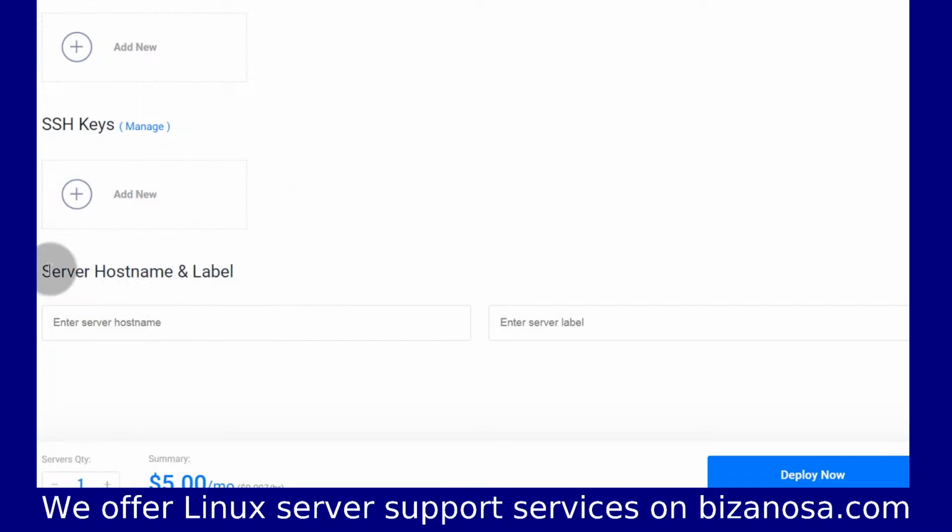And then server hostname and label. Give this server a name of a domain name. Give it a fully qualified domain name, and this will enable you to send mail. If you don't use a fully qualified domain name here, you're going to have a problem sending mail. This is just a sample, so I will use bizanosa.com. But this is not our final server. I'll actually delete this and create another one once I'm done with this Windows part.